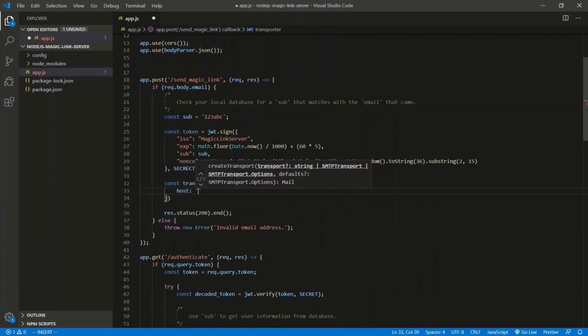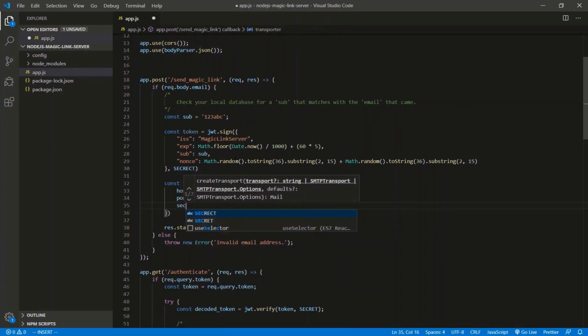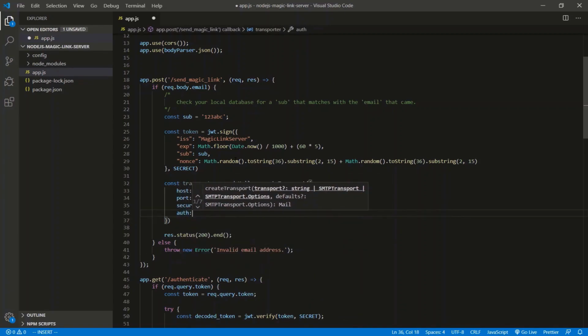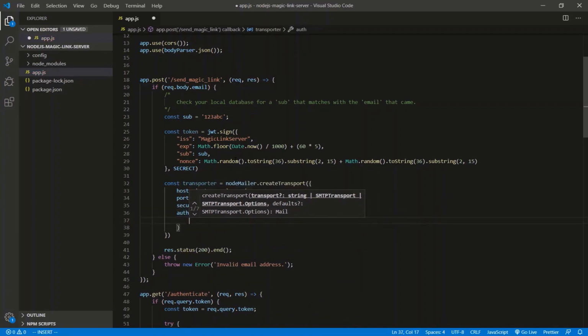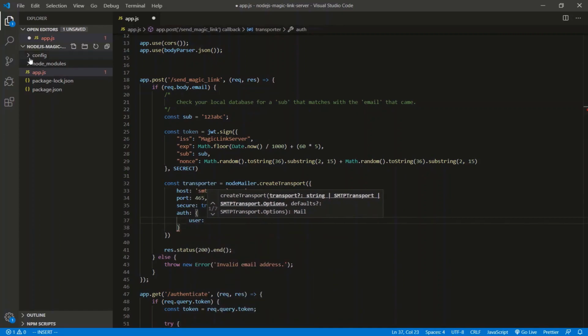We need the host, which is just going to be smtp.google.com. We're going to need the port that they let us use, which is going to be 465. We're going to do a secure of true, and then we're going to pass in auth. Now the auth is, because we're using Google servers, you have to have a Google account to use their server to send emails. So the user is going to be, and I put it in a config file right here. I'm not going to show you the config file because it has my password for my Google account there.